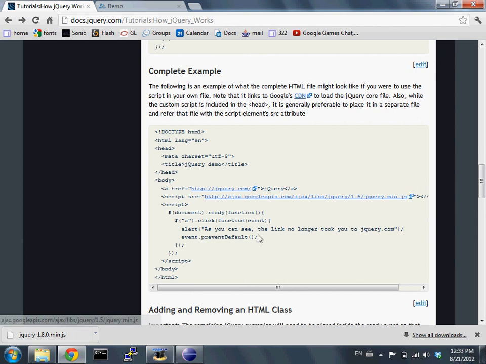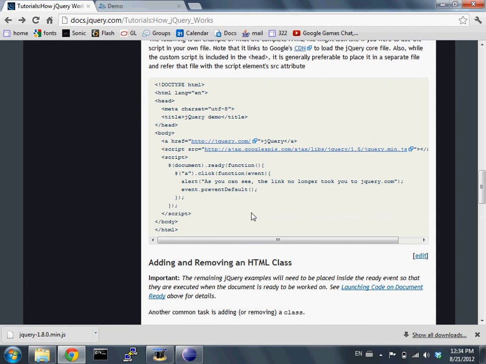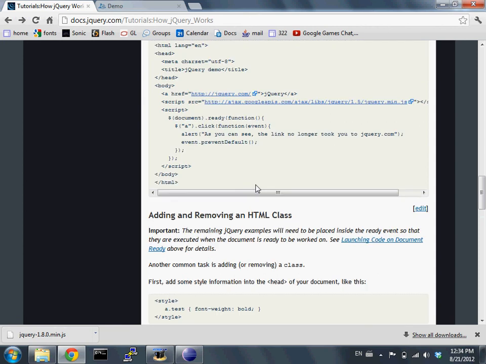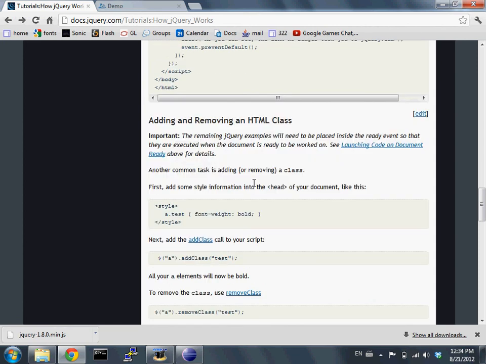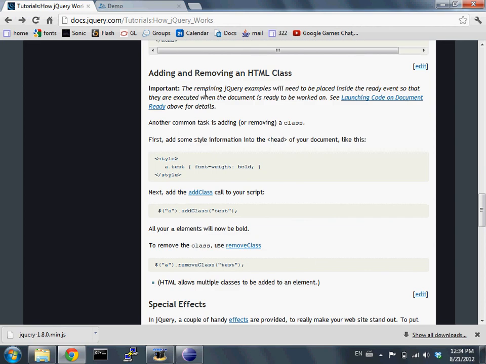And here's a complete example. Look at this tag here, it refers to the jQuery library that's available through this Google APIs system. So this shows you how you can use Google. I'm not going to demonstrate that, but that's convenient.